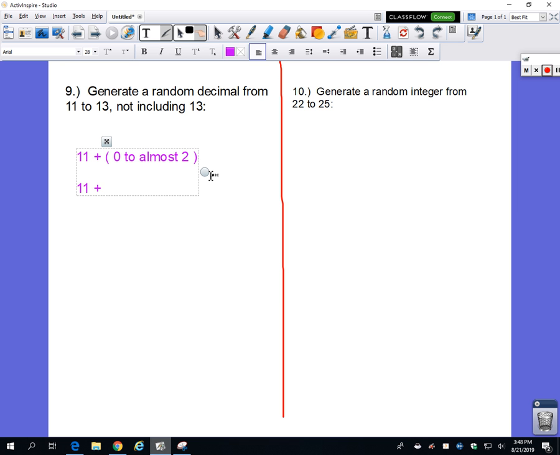Well, I could do math.random, right? Times something. And since we want to go to almost 2, if I just do math.random all on its own, that's going to give me 0 to almost 1, which is not what I want. So in order for me to expand it out a little more, I should try 0 to almost 1 times 2. Let's see if that works.